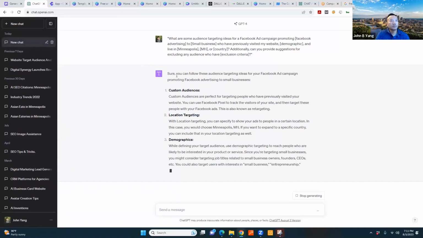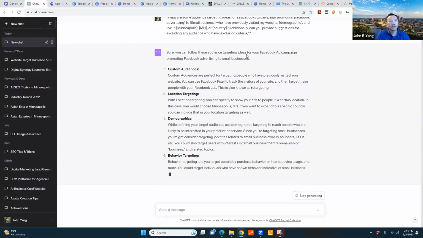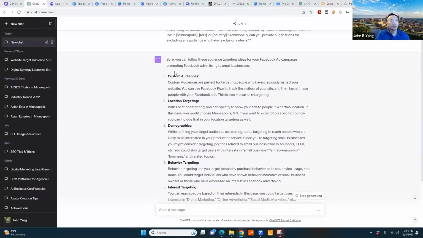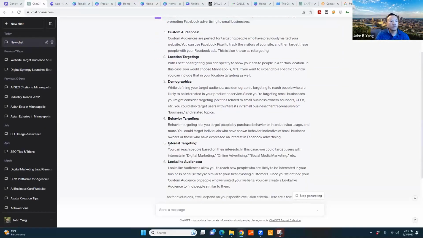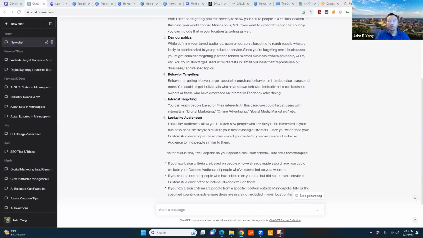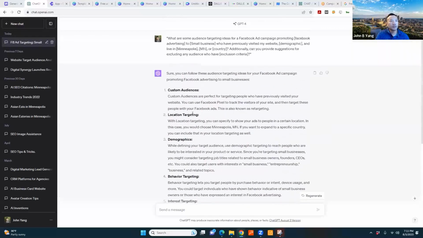And it starts off saying, you can follow these audience targeting ideas for your Facebook ad campaign. The first one it lists is custom audiences. Second is location targeting. Third is demographics. Fourth, behavior targeting. Fifth is interest targeting. And number 6 is lookalike audience. And Cece, I know you spoke about lookalike audiences. So even ChatGPT knows how important it is. You can read through this and see what the details are when it comes to what they're asking for.